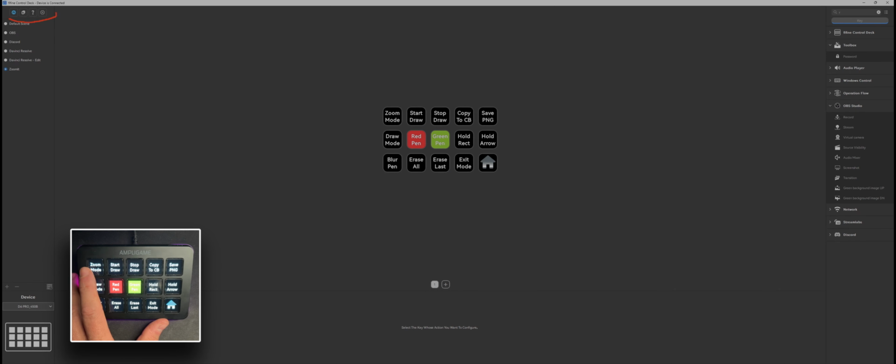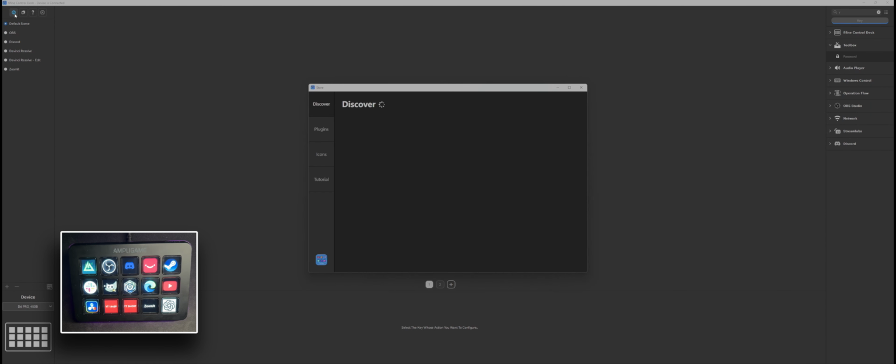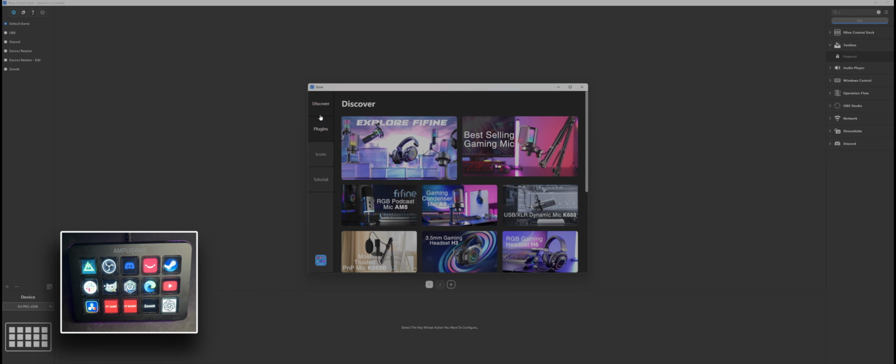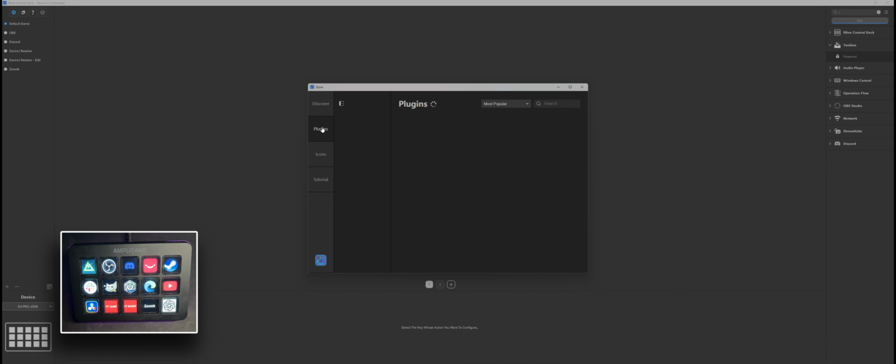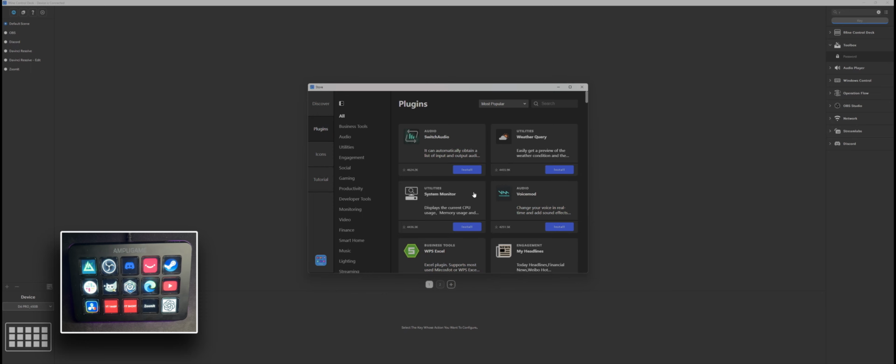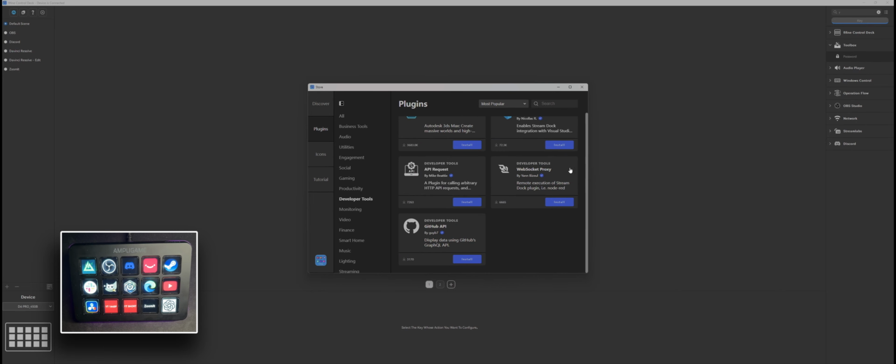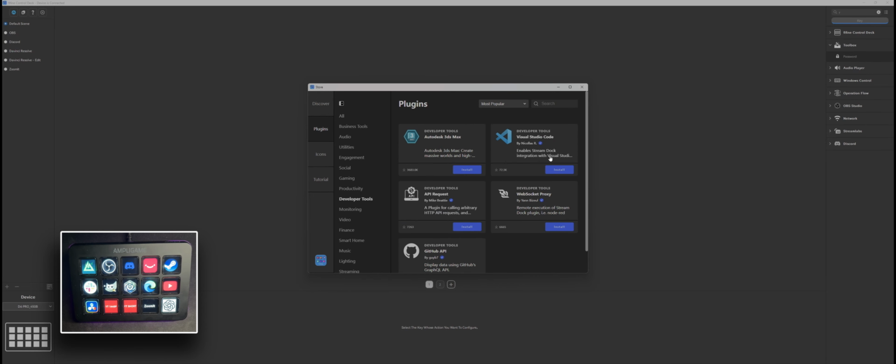Up top, we have this bar over here where you can get to your plugins and your settings and your icons. When you click on the store button, it takes you to the main page, just some advertisement. There's the plugins. If there's a plugin that you don't have over here, and you're interested in some different plugins, you can use these. As you can see, there's lots of them. If you're a developer and you want to get this set up with VS Code, you can just install the plugin and it'll show up over here on the right.